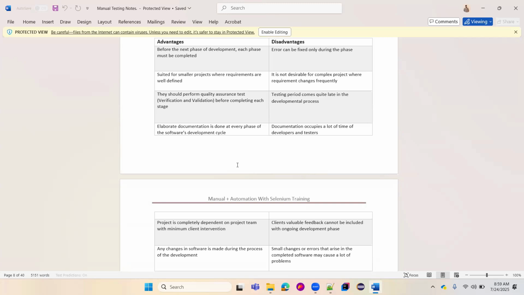And documentation occupies a lot of time of developers and testers. That's the disadvantage. And the project is completely dependent on the project team with minimum client intervention. If we have client or customer intervention in the project, then we can get beautiful outputs, because if that person asks for any changes, we can do them accordingly and the customer is satisfied by the end. But here client intervention is very less, and the client's valuable feedback cannot be included in the ongoing development phases. So that is a disadvantage.